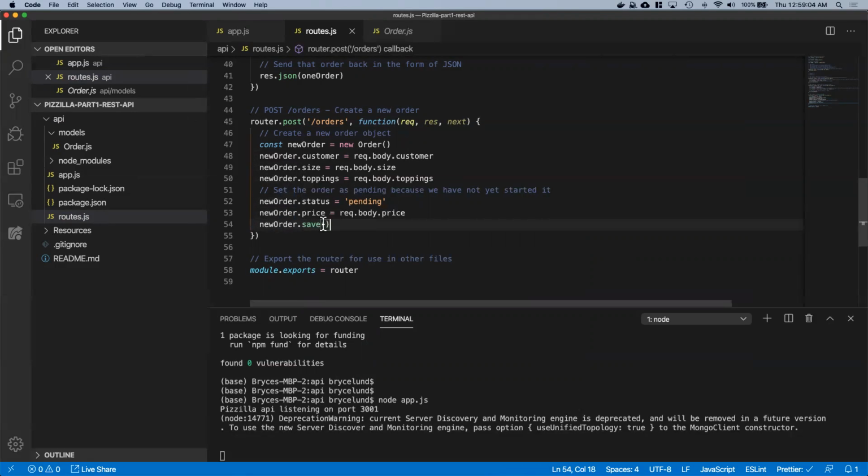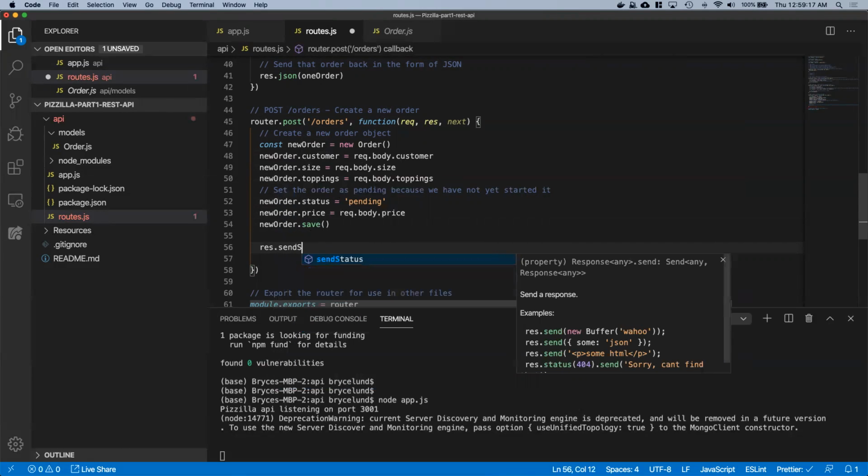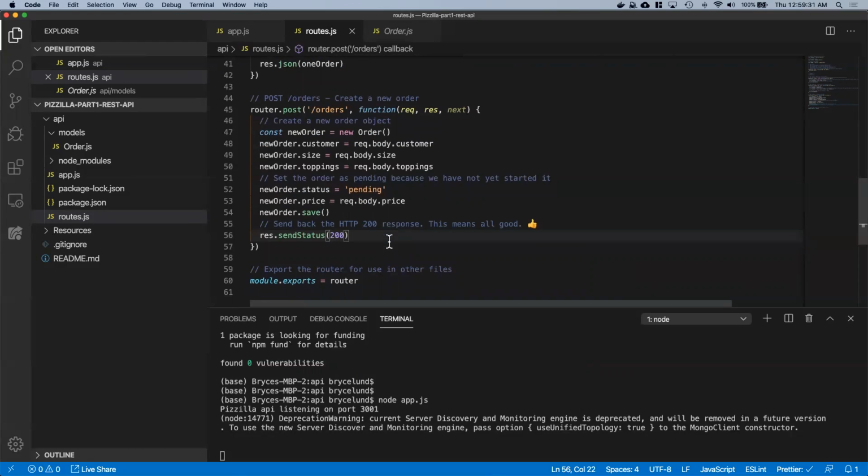And what that does is, as soon as we type save, it sends this new object that we just made to our MongoDB. And all we need to do now is send our response. So we just say send status of 200. A 200 HTTP code just means all good. There's different numbers that mean different things. A 200 means all good to go. So response.sendStatus 200, and that will let whoever created this post request know that it worked.